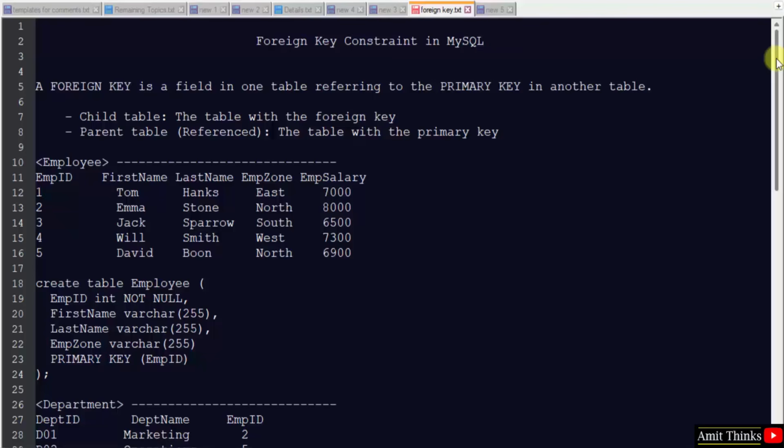Foreign key is related to primary key. A foreign key is a field in one table referring to the primary key in another table. So we are considering two tables here and connecting them using foreign key and primary key. Okay, so there will be two tables.